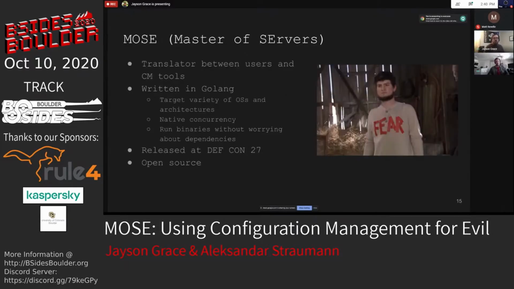Yep. So MOSE is effectively a translator between a user and a variety of CM tools. The idea being that we know what commands or code we want to run on our targets, but we don't necessarily know how to implement them for a given CM tool. So MOSE takes the commands or code that you want to run on CM managed systems and translates them into a format that a given CM tool can understand. It also takes care of getting things into place for you as well, so that when the managed nodes check in with the server, they run whatever you've specified.